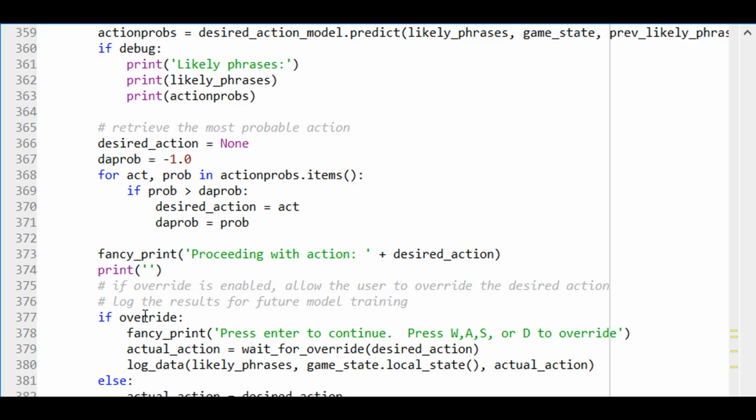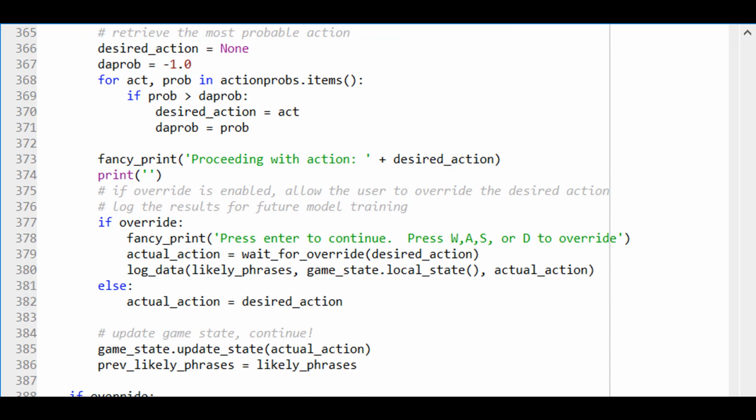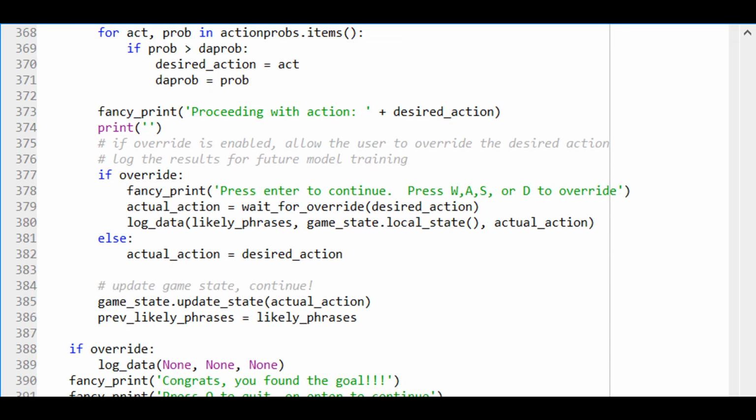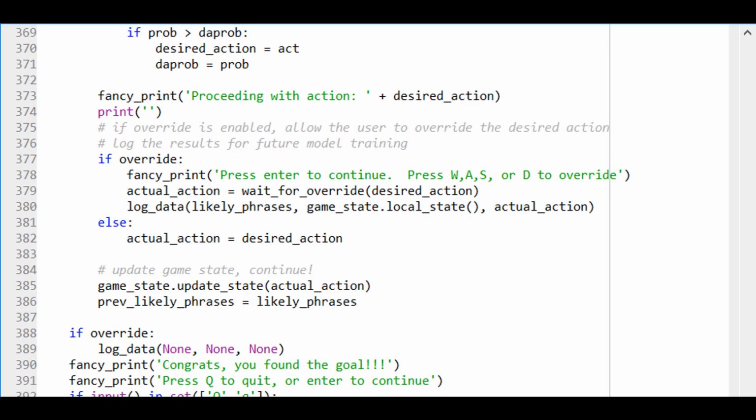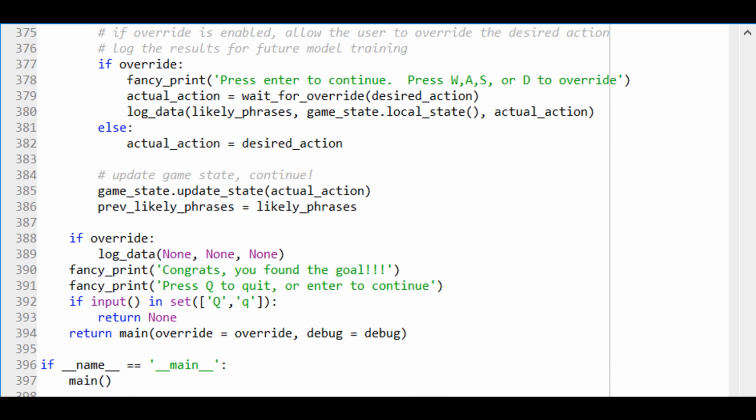If they're in an override situation, allow them to override those commands if you're trying to train the model instead of just using the model. And once you get the actual action, you update the game state and record the previous likely phrases. Once the game is done, you log the data, allow the user to either quit or run another game, and that's that. That's all the code.